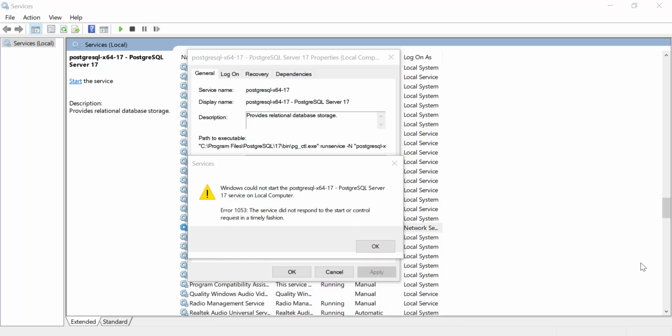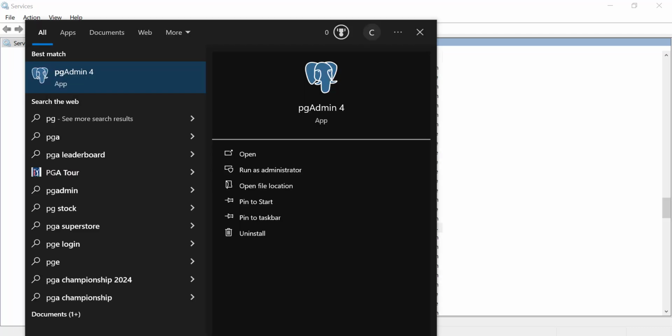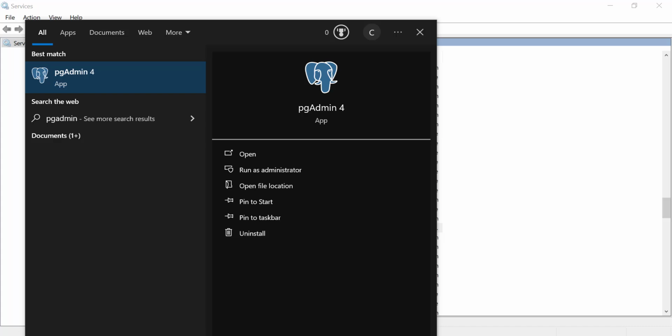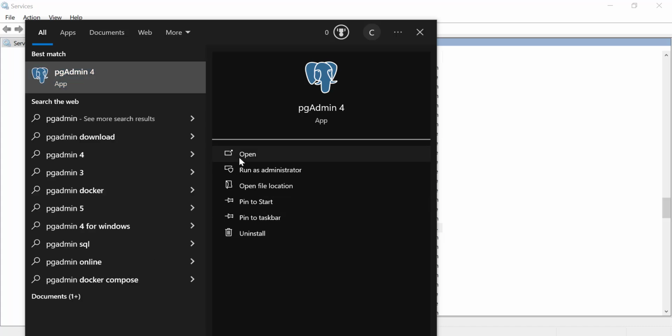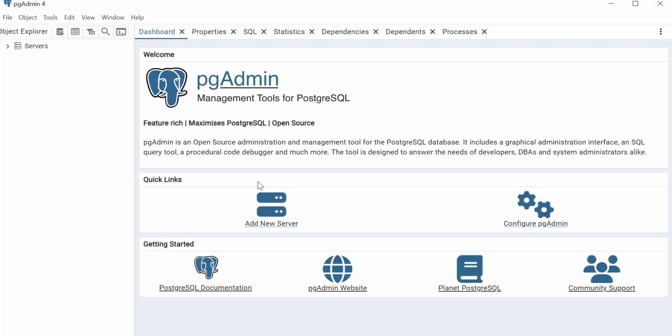Here's what you need to do. First, go to the search bar on your Windows taskbar and type in pgAdmin PostgreSQL. Open it up. Once pgAdmin is fully loaded, leave it open.